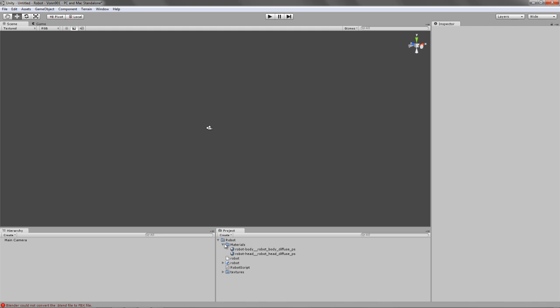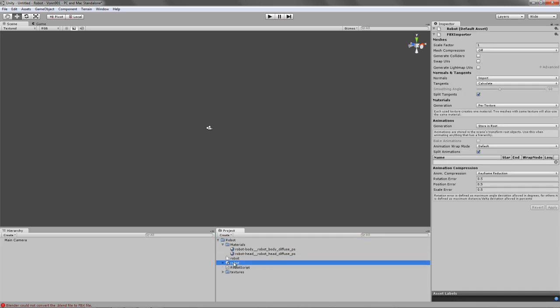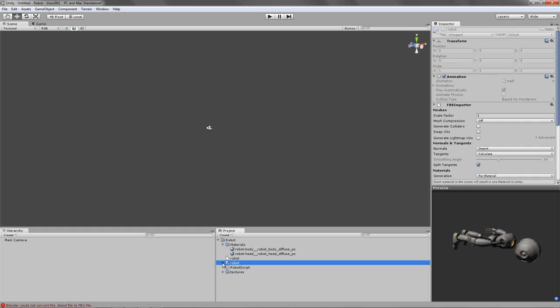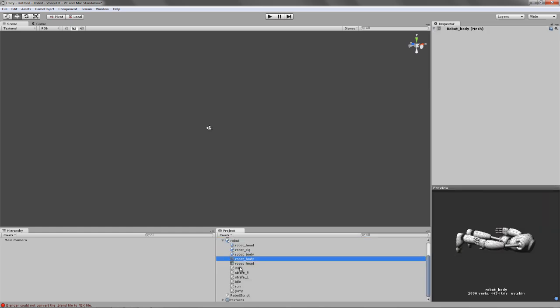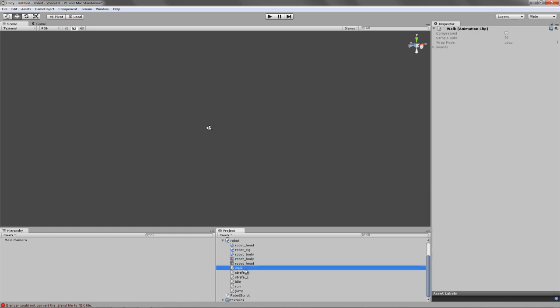Okay, so we've imported in a folder, which then includes materials for the two materials between the body and the head. We've got the actual robot file, the robot itself, and this one is just the FBX importer. So under the robot then, we have the head, the rig, the body, the actual meshes, all the animations. We've got a walk, a strafe right, strafe left, an idle, a run, and a jump animation.